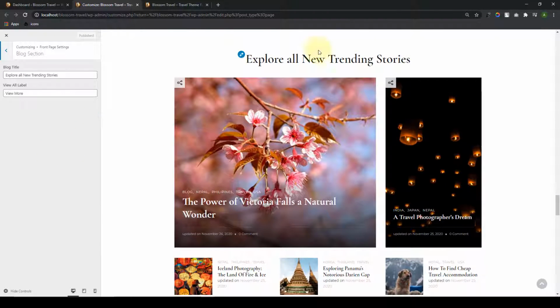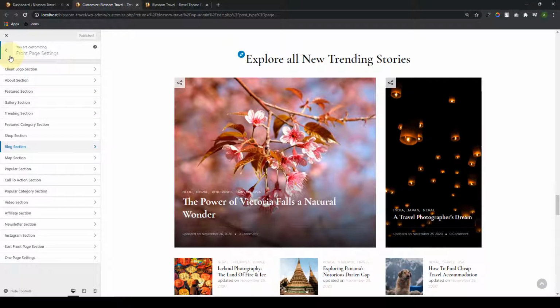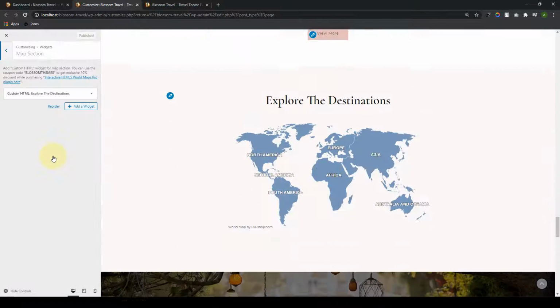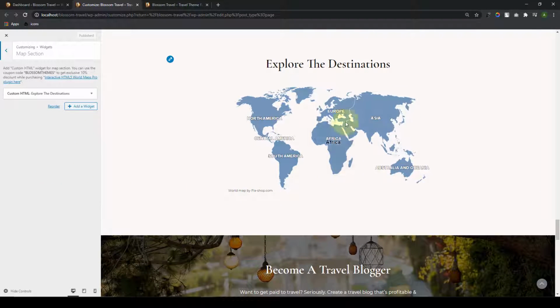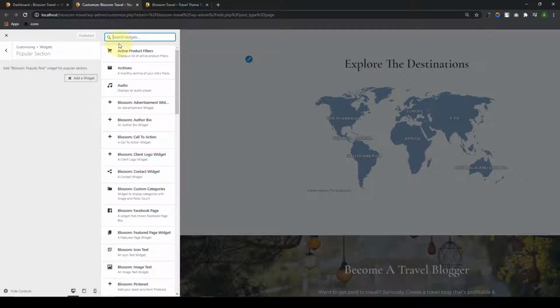It is the same as it was in the free theme. I will also not go into this. Next is the map section. Again, this is the same as it was in the free theme, so I will not go into this either. And the next one is the Blossom popular post section. For the popular section, again, we'll have to add the Blossom popular post widget. So click on add a widget and let's search for the Blossom popular post.